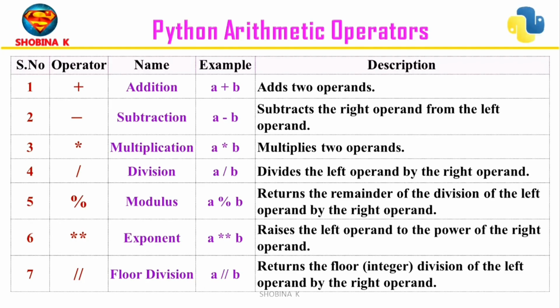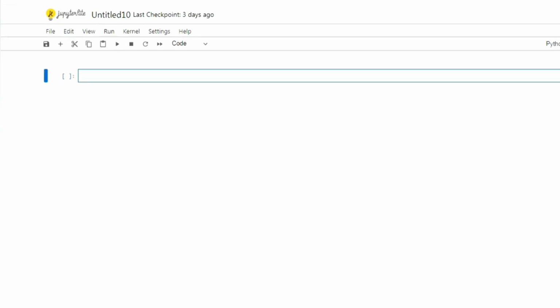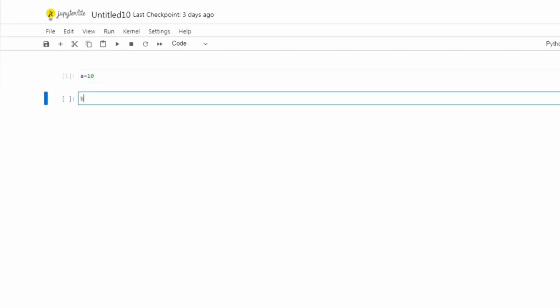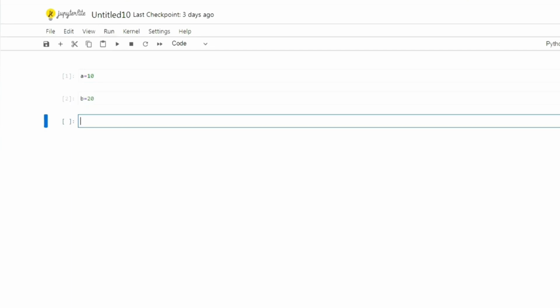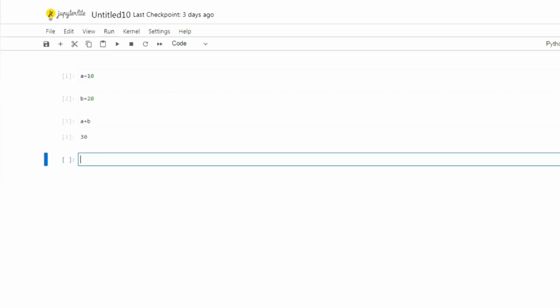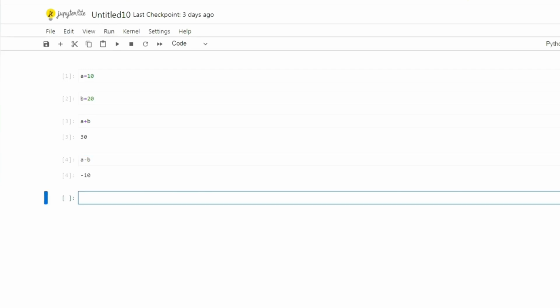Now let's understand the concept of arithmetic operators with examples. First of all, I will try to perform addition between two variables. The first variable is A. I am going to give this value as 10. And then I have one more variable B. I will give it a value 20. To perform addition between these two variables, I will just write plus over here. And when I execute this, I will get the sum of two values as output. Now to perform subtraction, I am going to use a subtraction operator. And you can see I am getting the difference between two numeric values.